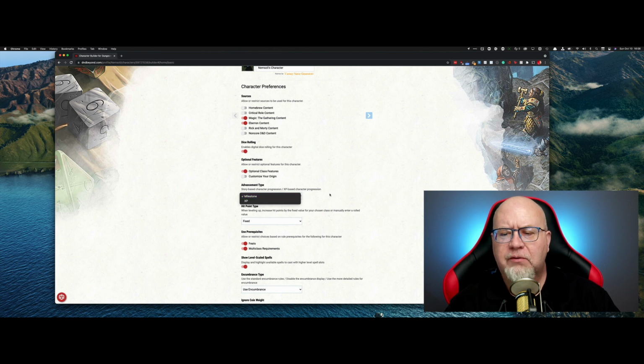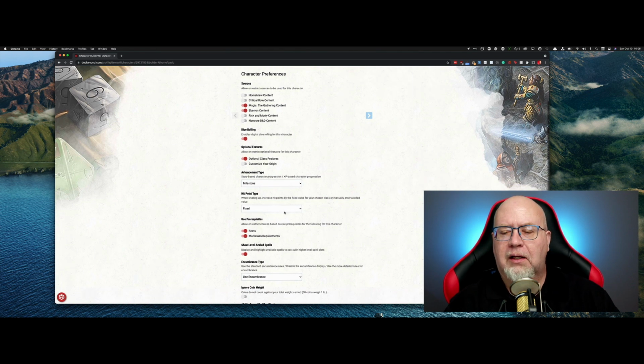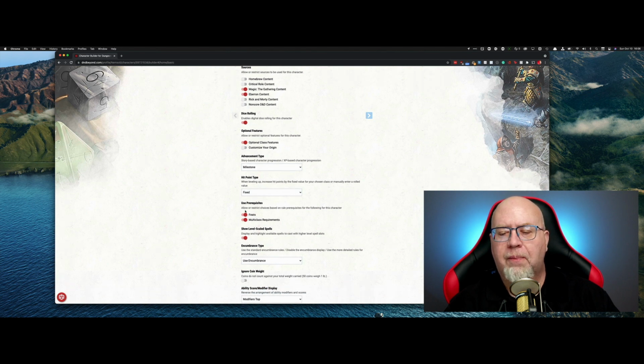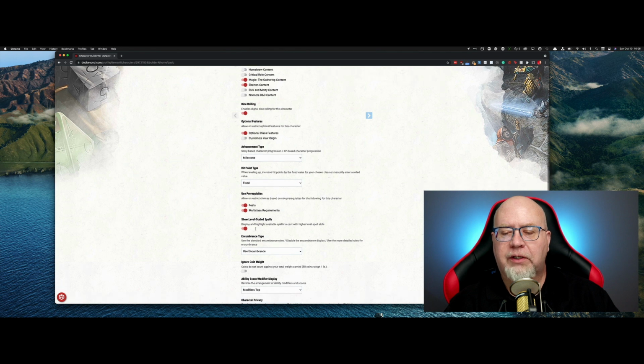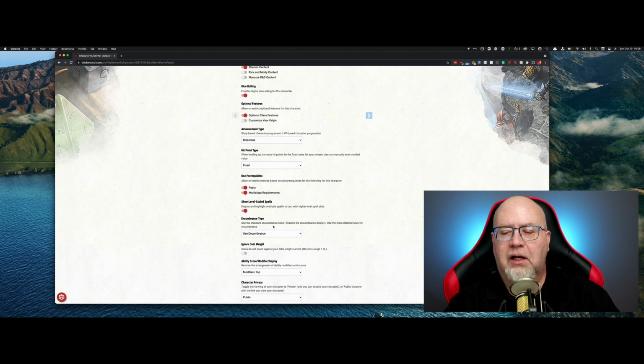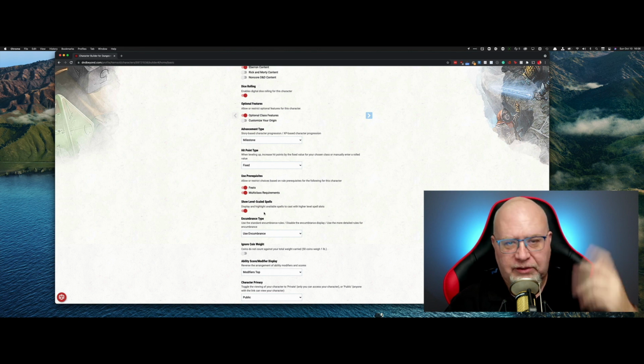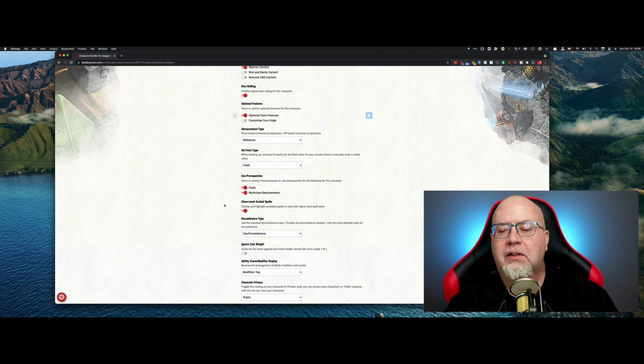Most of my games have switched over to milestone. At least the ones that I run are all on milestone. Hit point total type, you've got fixed or manual. We'll go with fixed right now for simplicity. Feats, multi-class requirements, show level scaled spells. These will display and highlight available spells to cast with higher spell slots. So that's good for when you can upcast.